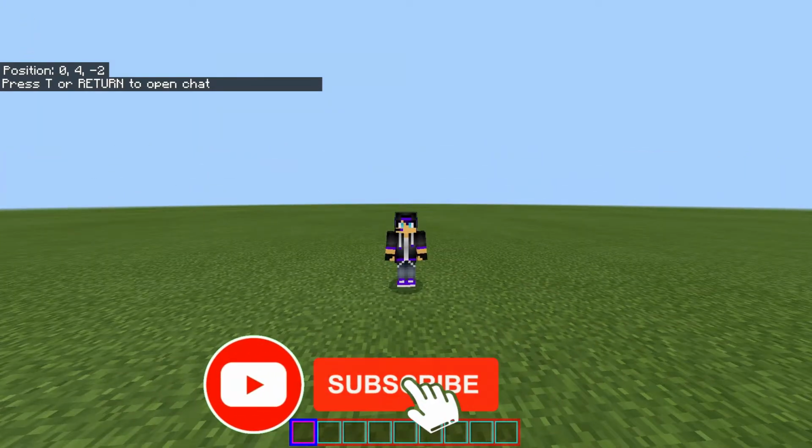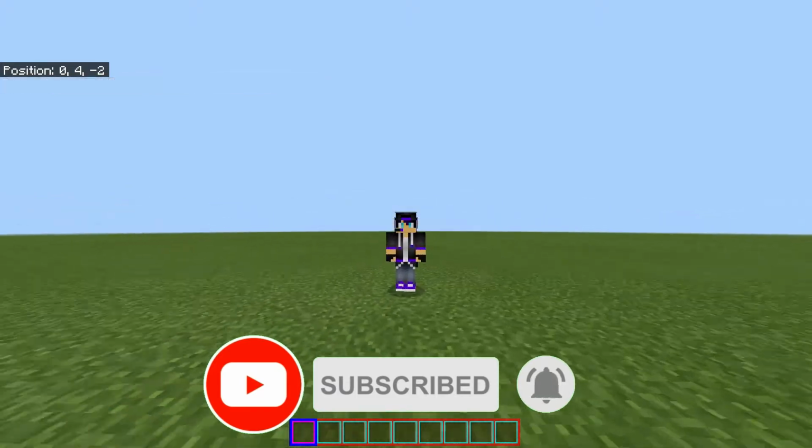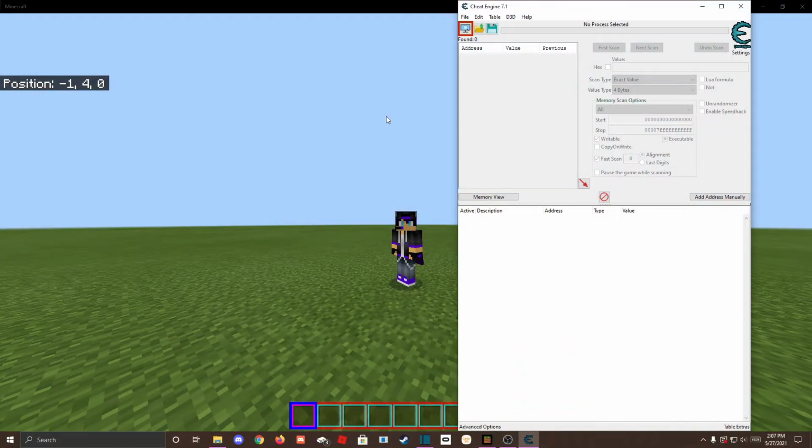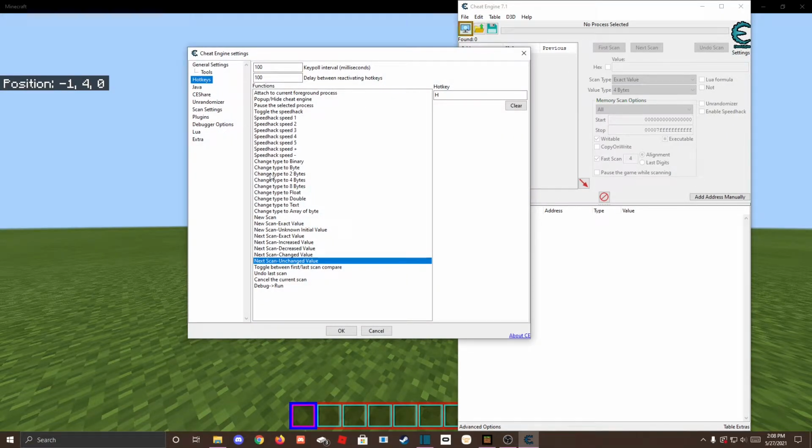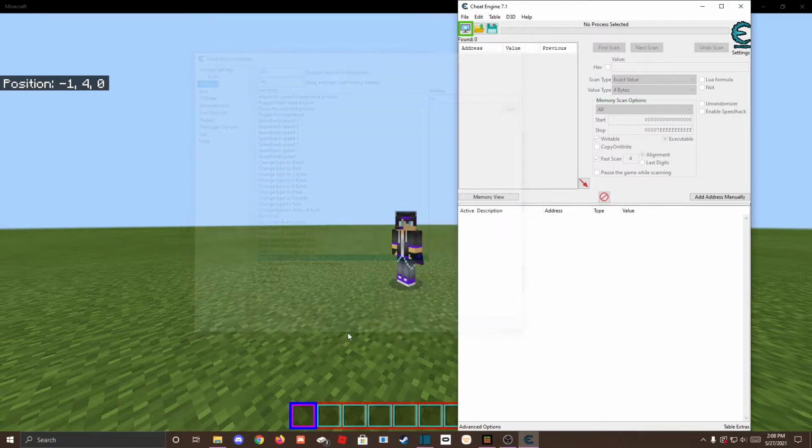In today's video, I'm going to be showing you how to make an AutoClicker hack. Okay, before I show you how to make the hack, you're going to want to go into Settings, click Hotkeys, go down to Increased Value, set that to a hotkey, set Decreased Value to a hotkey, and set Unchanged Value to a hotkey. Then you just click OK.